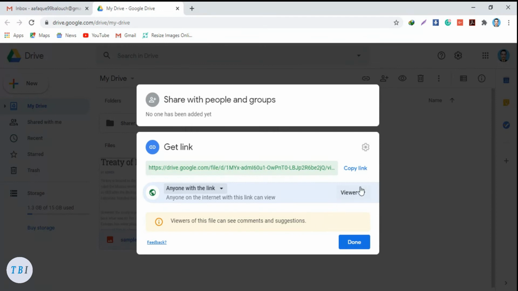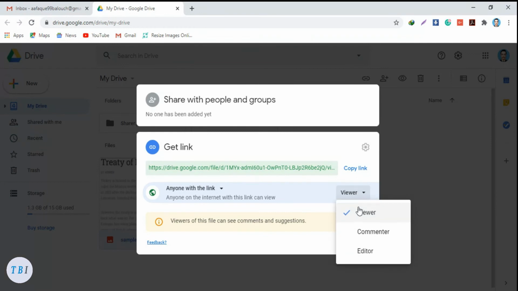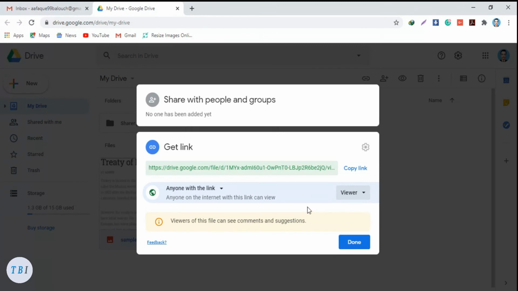Now you can change the status of the downloadable link to viewer, commenter or editor. If you select viewer option, link holder will only be able to download the file, not edit or comment on it.